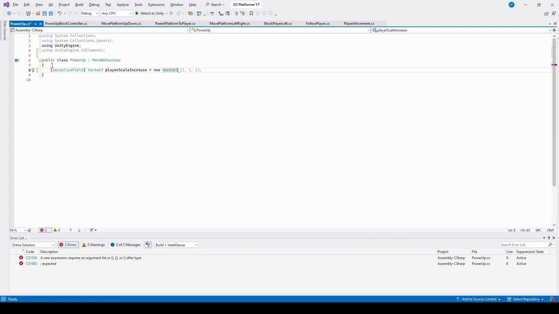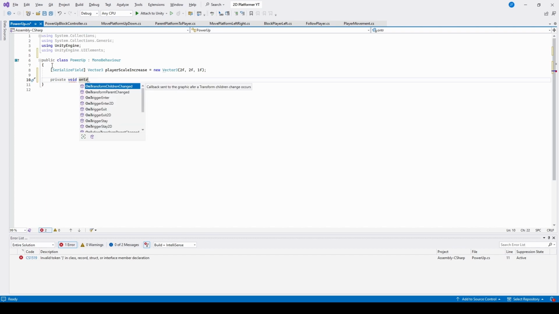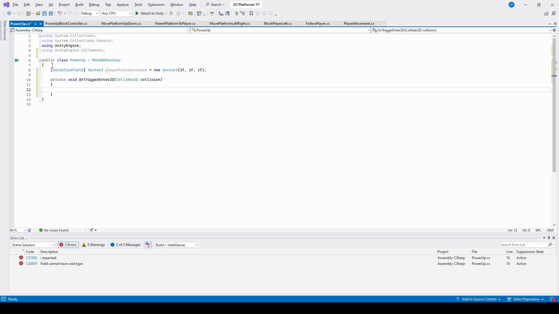And this is just going to be the size of how big we want it to increase. I want it to double, so I'm just going to do 2f, 2f, and then we'll leave z alone. And then here we're going to want to create the onTriggerEnter2D method. So we'll do private void onTriggerEnter2D, and then inside here we're going to want to say what we want to happen.